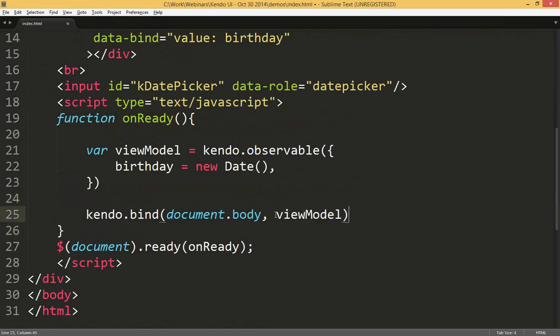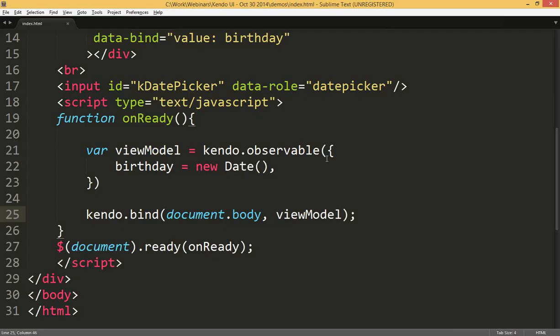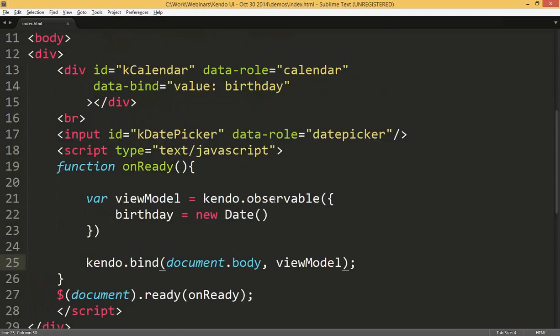Okay, so now when I go back to the screen and do a refresh, we have a, let me check where I made a mistake. Kendo.observable, document.body, data-bind, birthday.